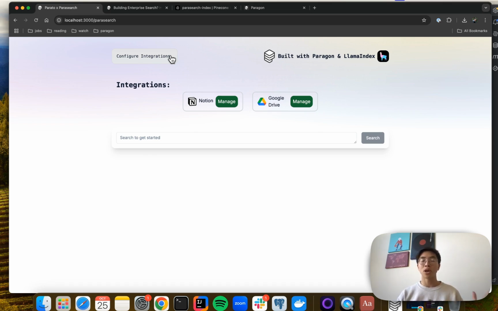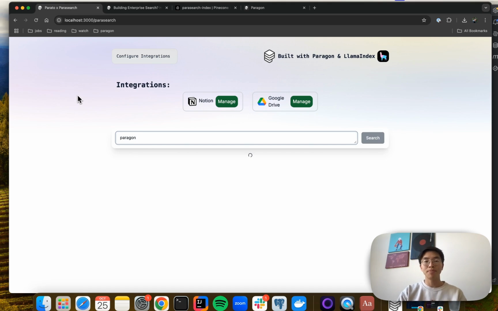So we are going to take a Google Drive file and import that text into Notion. So let's just get started. So imagine this is your enterprise search application, and I'm going to search Paragon.